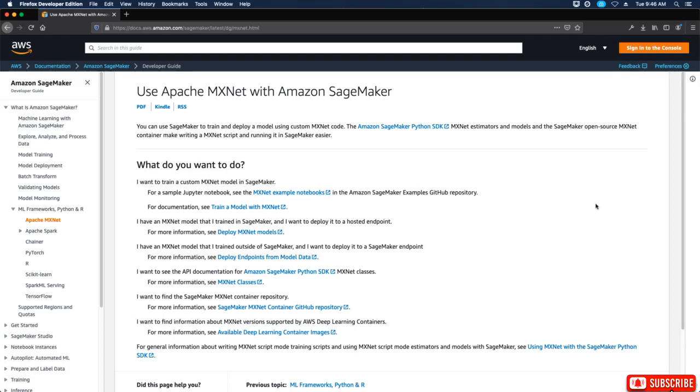I have an MXNet model that I trained in SageMaker and want to deploy it to a hosted endpoint. Okay. I have an MXNet model that I trained outside of SageMaker and want to deploy it to a SageMaker endpoint. So what they're doing is they're giving you documentation for each one of these examples that you want to do, okay?